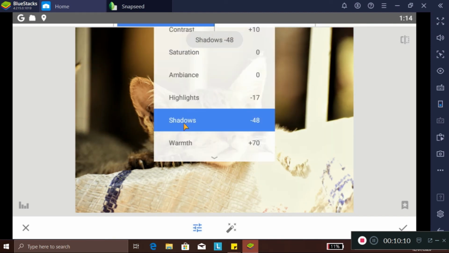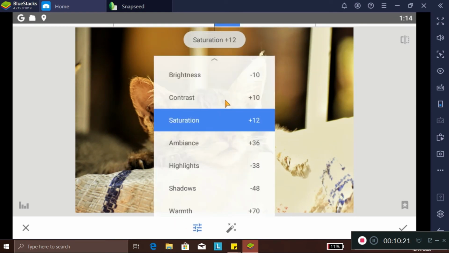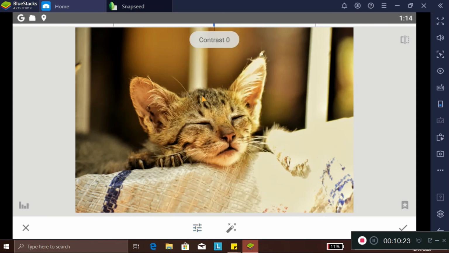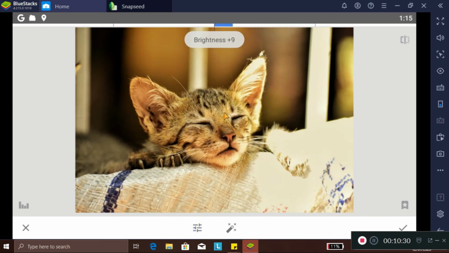Sorry naman. So, after nyo pong mag-edit, we can save it na after. Nakalimutan ko na yung ano ko kanina. Basta yun na yun siya. Sana inuna ko pala yun ano. Alright, so we're done. Save lang yung photo.